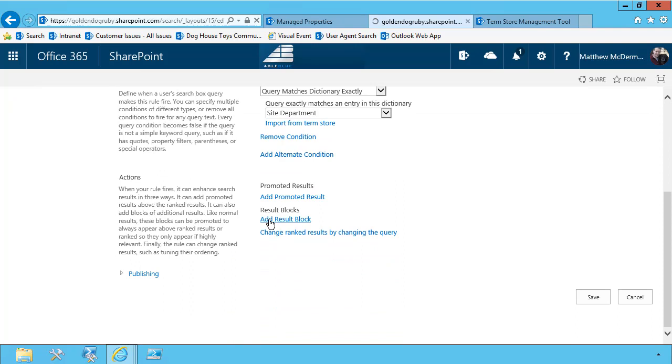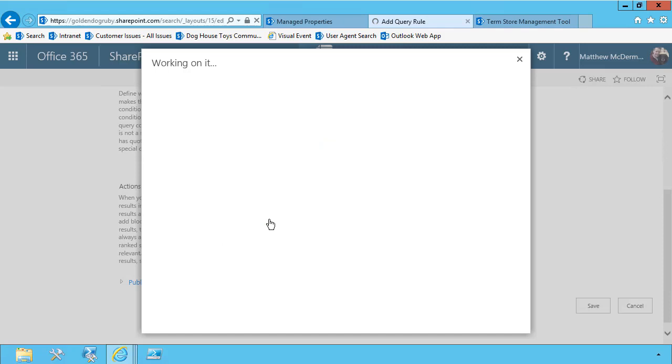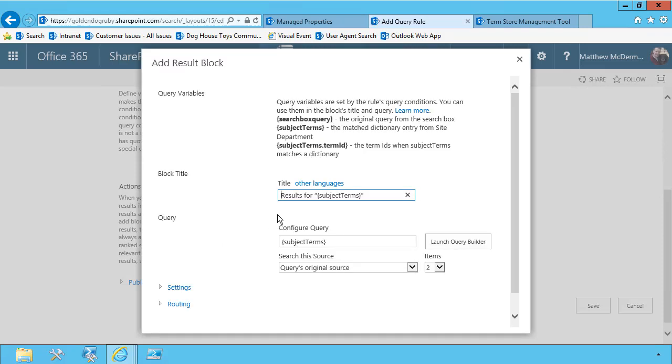Now I'm going to add a result block, and the rest of this is going to look very similar to what we had before, but now I'm going to use a real specific query. So see here, I get the subject term ID, and I get the subject terms, the matched dictionary entry. So let's say site catalog results for the thing that they searched for. That's going to be the subject term. So that's going to be client services in this case. But I can use that term ID to go after the actual value that I want to get.